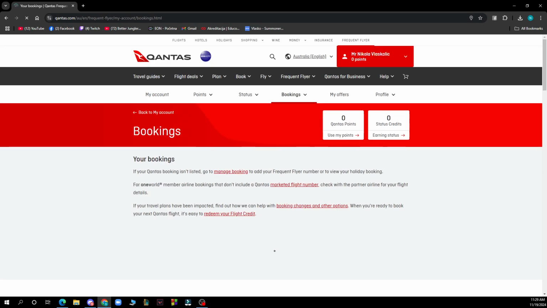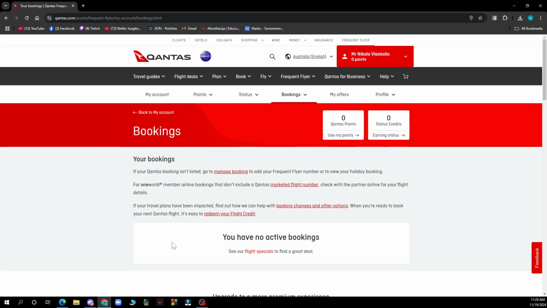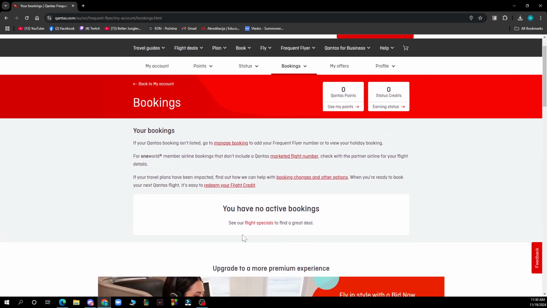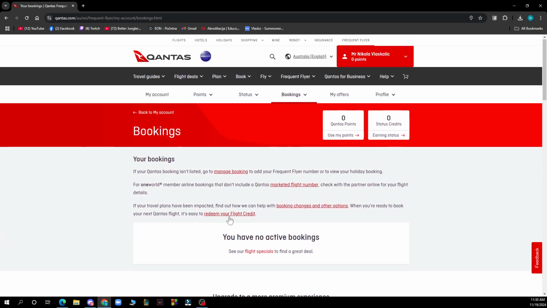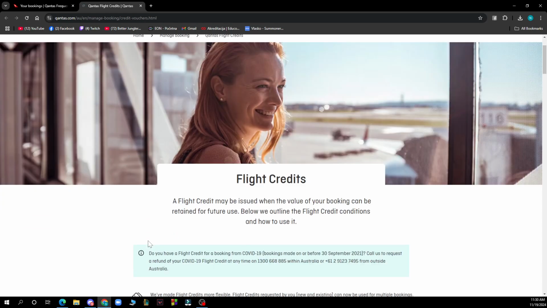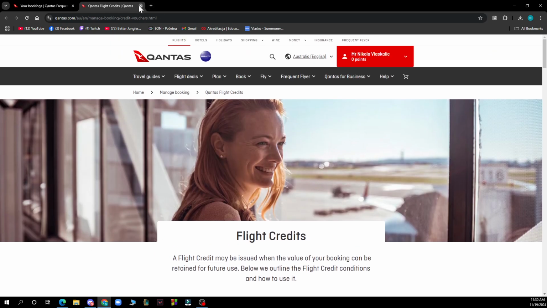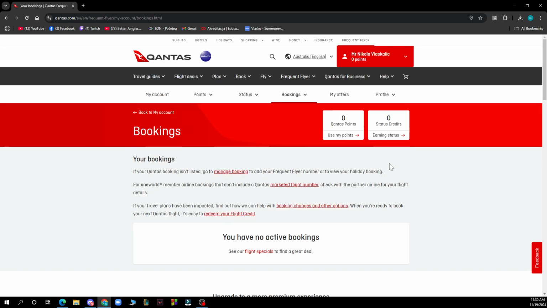And now you need to go and use the Find My Credit tool to locate the Qantas or JetSet travel credits. You'll need your booking reference and last name. So when you have some booking, of course, I don't have any at the moment. And here you can also go and redeem your flight credits. So as you can see, you can go and click here. And here you can go and redeem your flight credits that you can, of course, then use. Or you can use Qantas points. You can see you have status points here and everything.